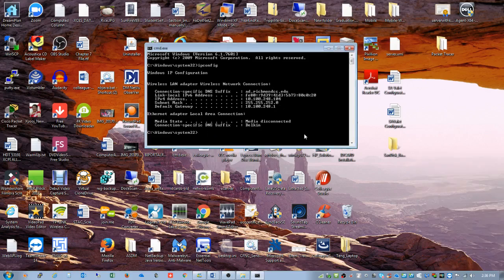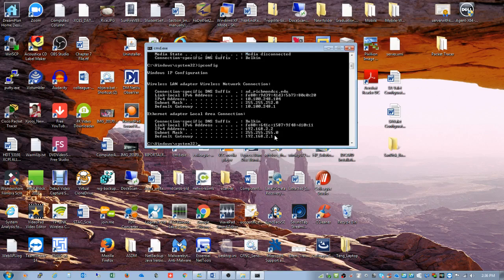Now what I need to do is connect my wireless router to the wall electrical outlet, and then connect the patch cable that came with the wireless router to one of the 4 Ethernet ports on the back of the wireless router, and connect the other end to the Ethernet port on my PC or on my laptop. Once I do that, after about a minute, I can type ipconfig, and I should see that the wireless is connected. There you go. It's Belkin, and it assigned the IP address of 192.168.2.2 to my PC, and the default gateway, or the IP address of the Belkin wireless router, is right here.